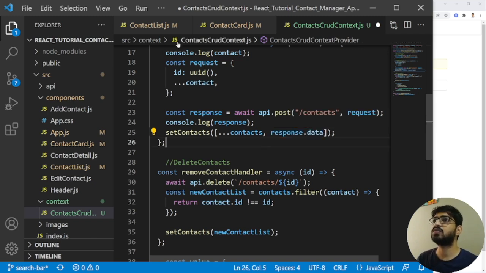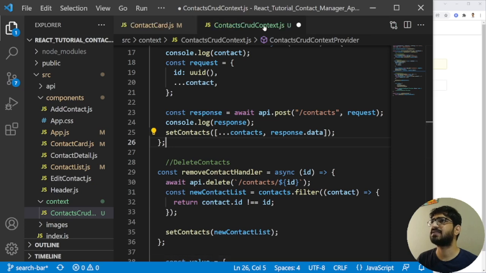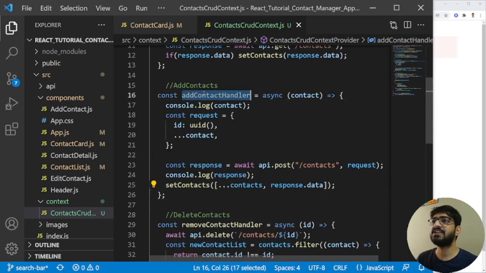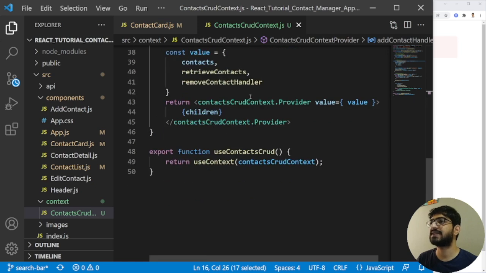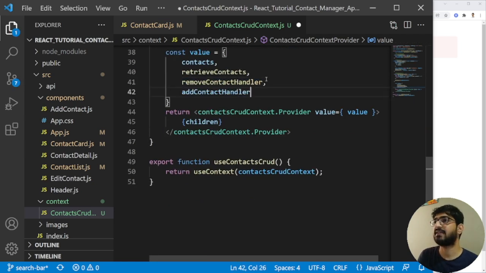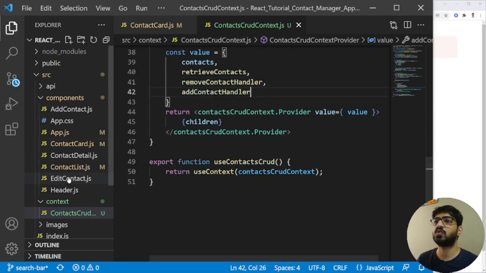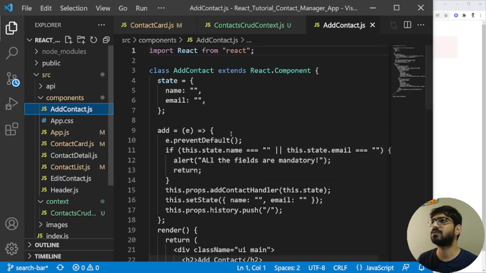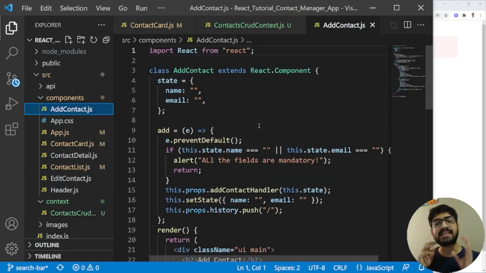So let's go to our add contact. What I'm going to do is close all this which we don't want. I will save it, and we need to expose this. So I'm going to copy this and add it here. All right, and then I will go to my add contacts. If we go to the add contacts, we see that this add contact is a class component, and I want to convert this class component to a function component so that I can make use of my useContext hook and fetch the values from the context API. So let's do it quickly.